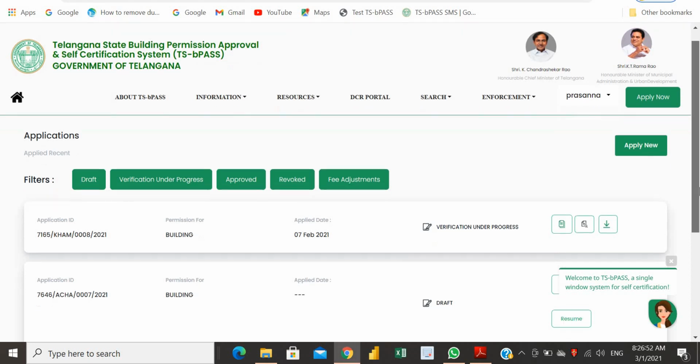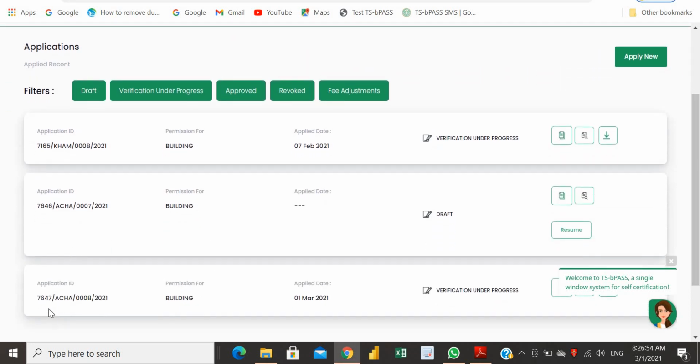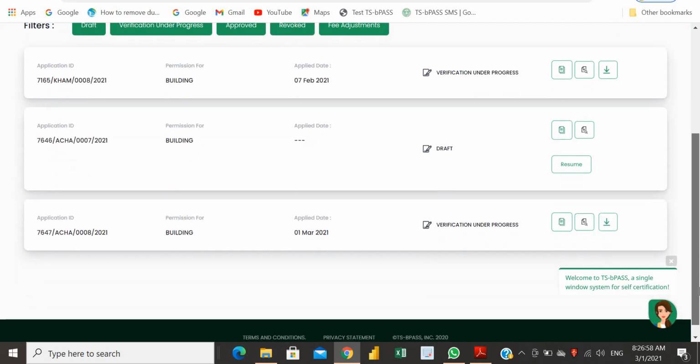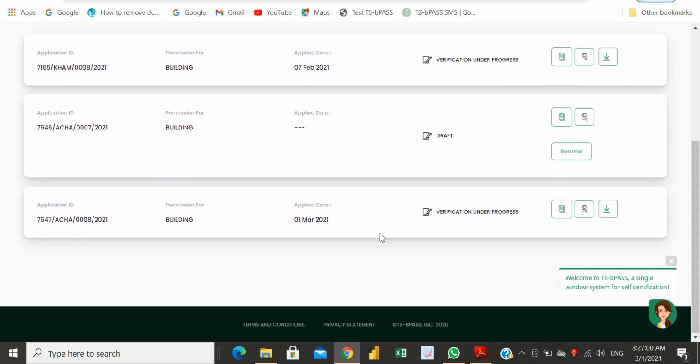So this is my dashboard. In this, 7647 is my application, and the status of the application is verification under progress. This is the post verification status. I can download the certificate here, view the application form, and all other attachments I have given in this application. So this is about instant approval.